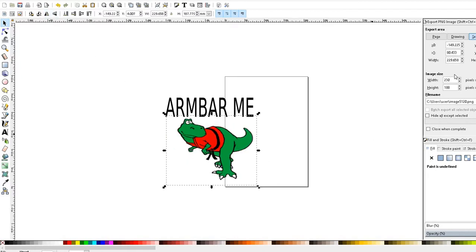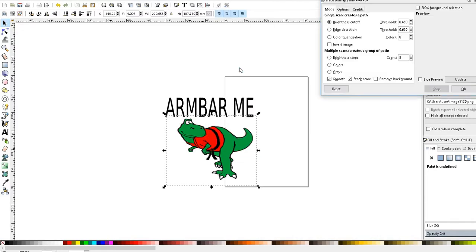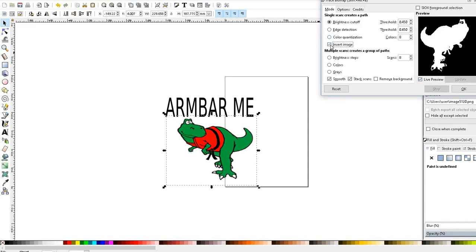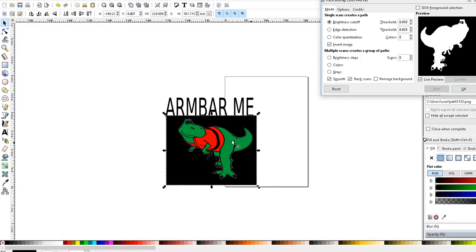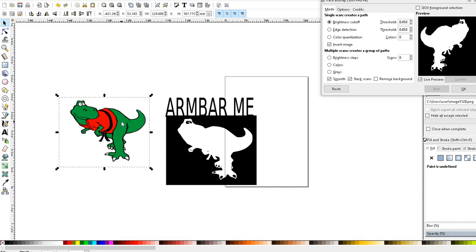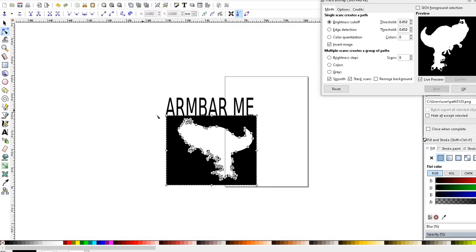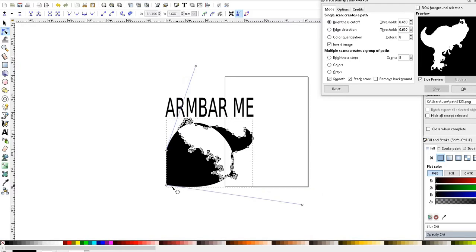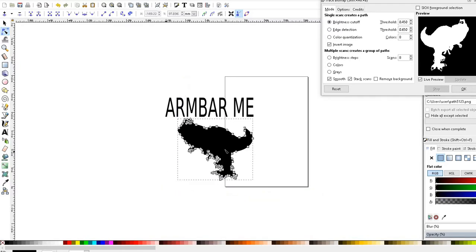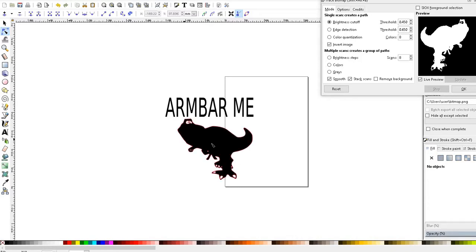What we're going to do is trace a bitmap. Live preview. Invert the colours. Okay. There we go. So, delete that. Delete, delete, delete. I hope this works. Yes, it didn't work exactly how I wanted that.